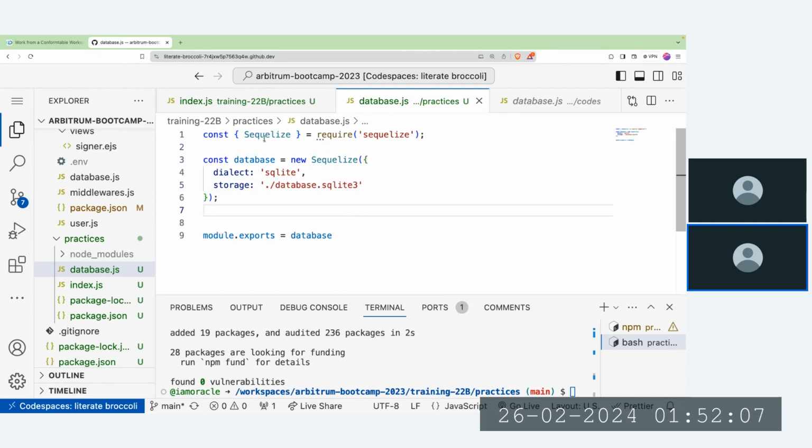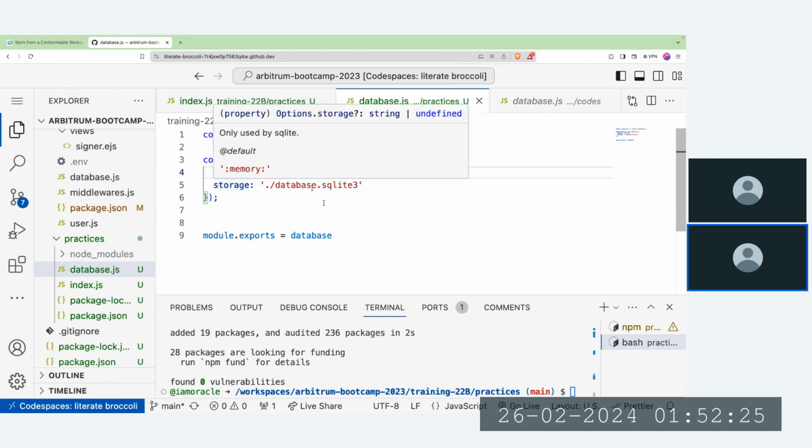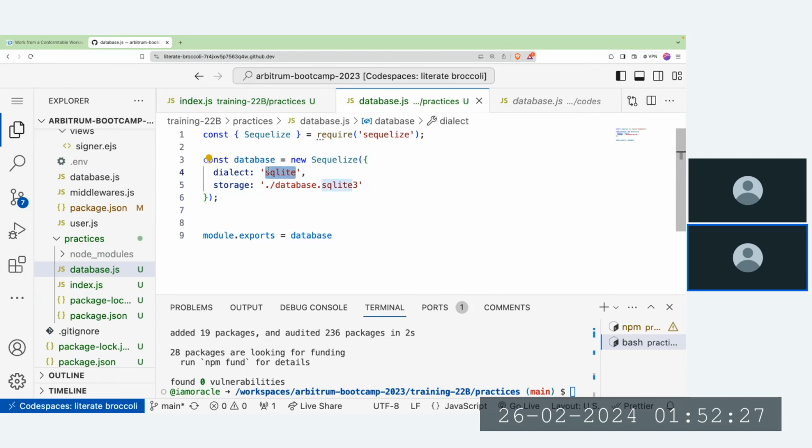So what we do is that we import Sequelize, then we pass in some parameters to it. What dialect are we using? It's like a driver for this. If you are using MySQL, you put MySQL, and if the storage is memory, just put memory. But what are we using? SQLite. That's why we added SQLite, and we export it as a database.